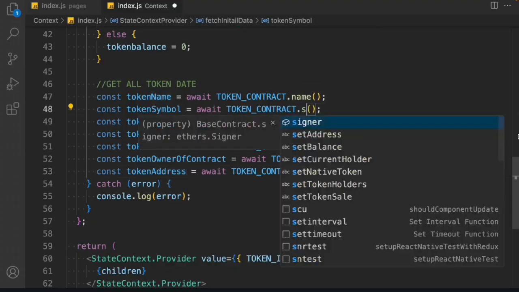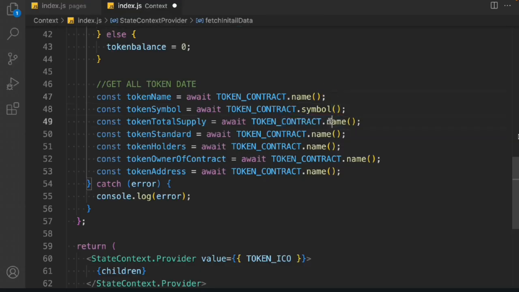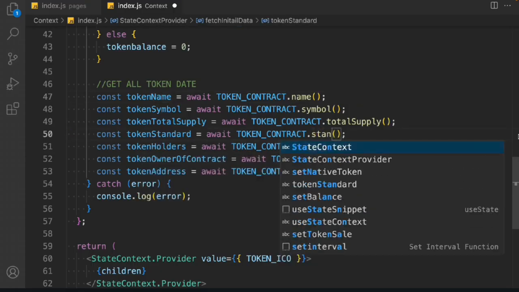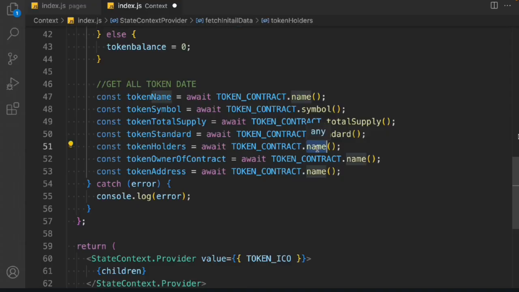So this will be the symbol, this will be the total supply, and here we have the standard, and here we have the function name called user ID, and here we have the owner of contract, and here we have the address. And the reason why I'm able to make this call is because when you declare a variable using the public keyword, it will automatically create a get function.